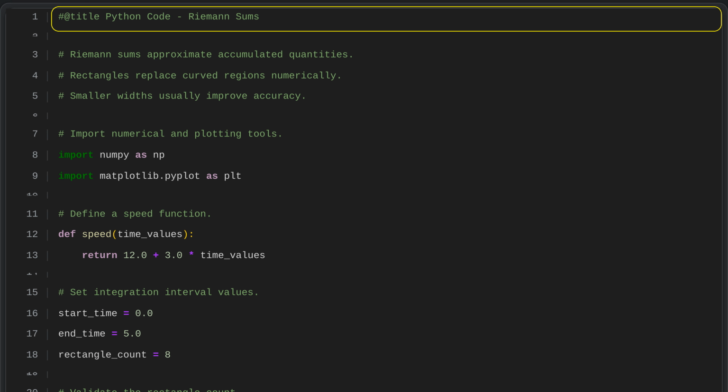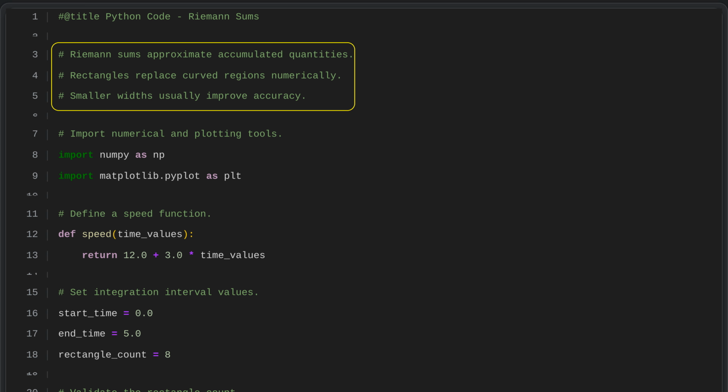Python code. Riemann sums. Riemann sums estimate accumulated quantities by replacing curved regions with rectangles. Using narrower rectangles usually makes the approximation more accurate.